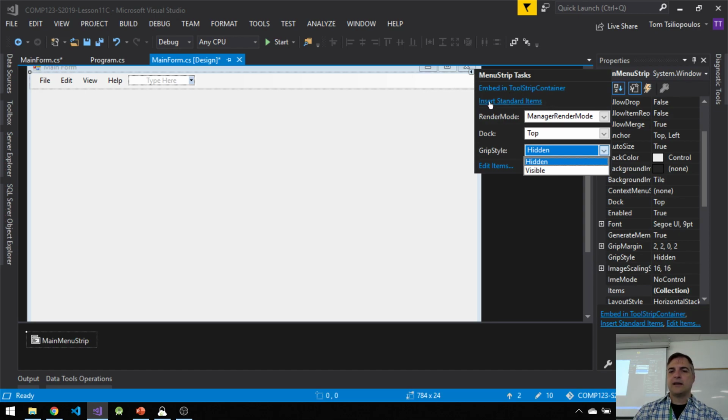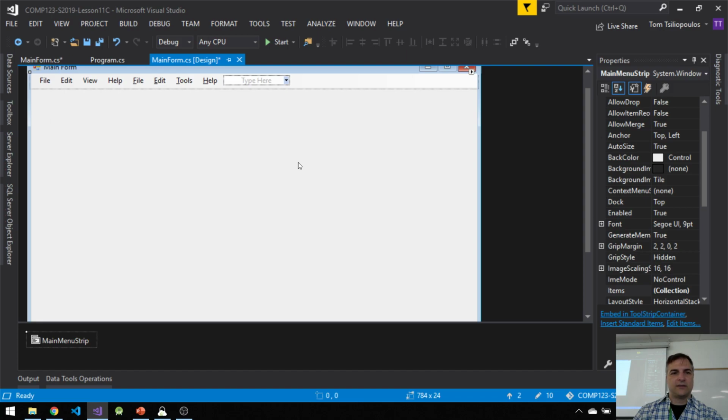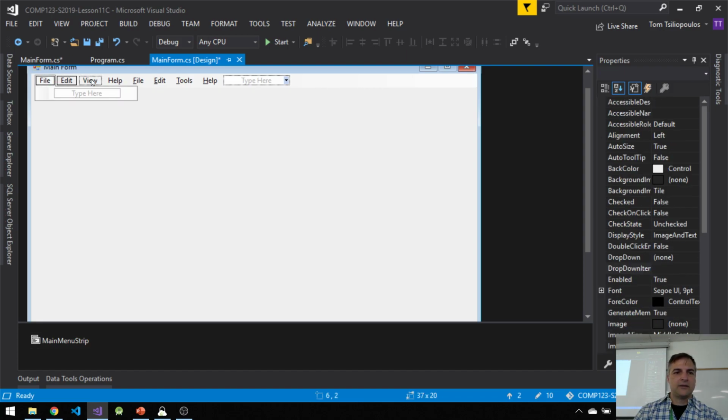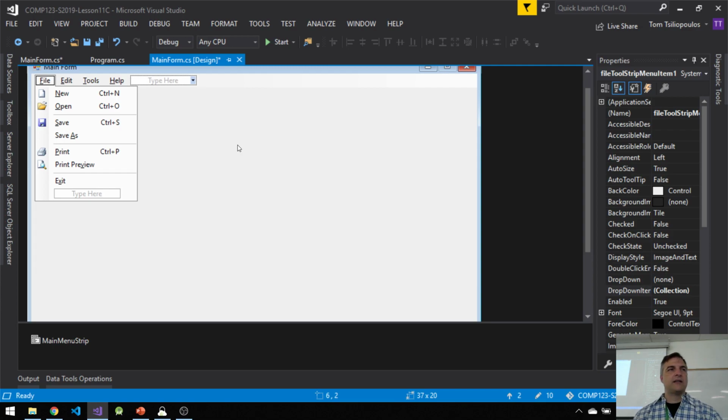And it says insert standard items. I could also insert standard items. If I click insert standard items, it actually does this. So it does it all for me. So I don't need this, this, and this, and I can just delete those by right-clicking and deleting, or just pressing delete. Notice what I get when I do standard items.